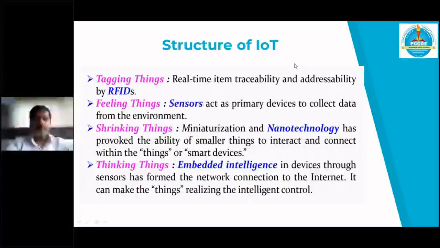And now I'll be showing one practical approach of how you can design an example of home automation using IoT, and I'll be showing it with the help of Cisco Packet Tracer.